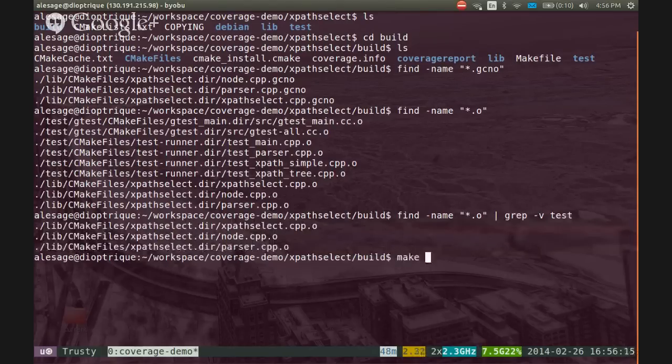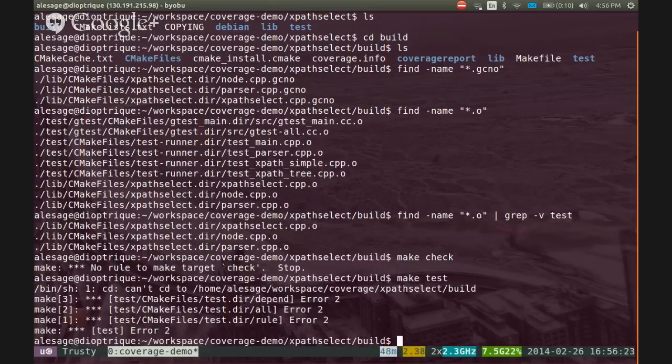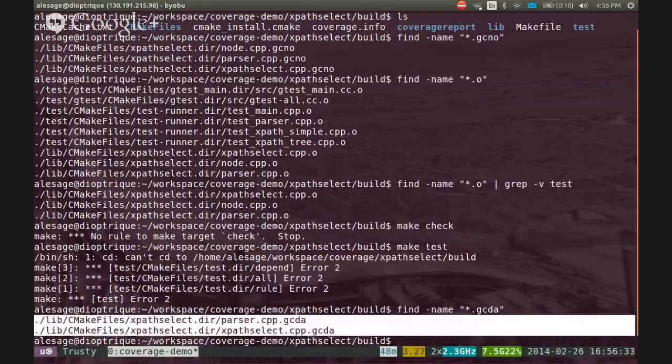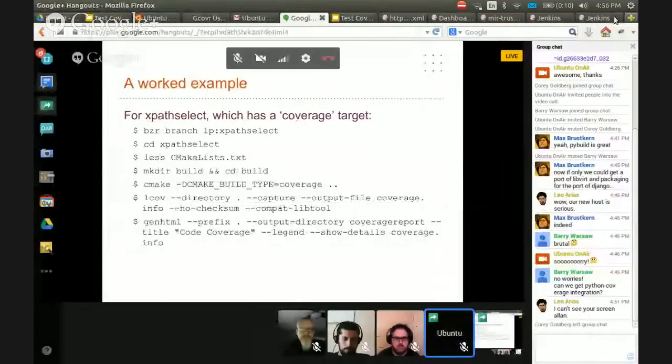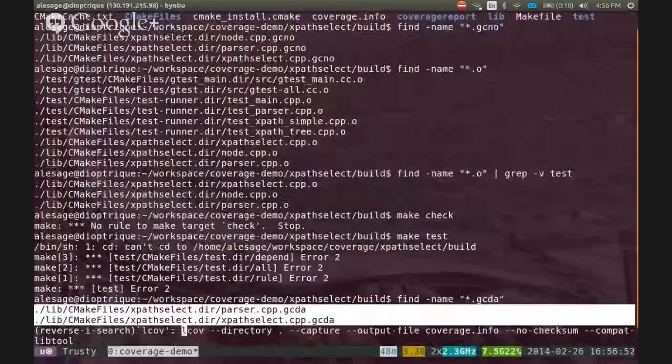So if we then make check, oops, sorry, make test. Okay, sorry, my tests have already run, but then you'll find these .gcda files, and these are the artifacts that represent the arcs of code that have been touched or executed by the tests. So now, if I switch over to having a look at the LCOV output, or actually here, let me rehearse that for you. Use something called LCOV.